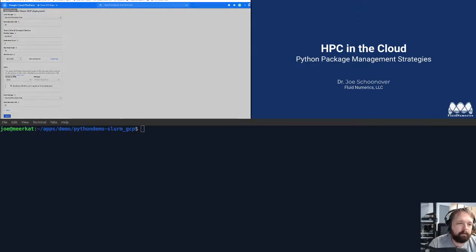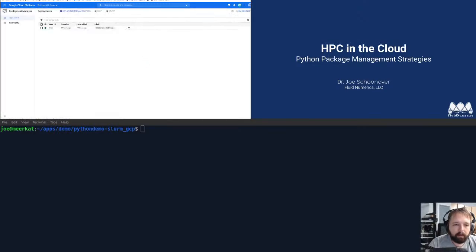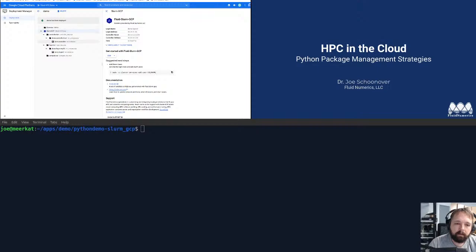I've already deployed one for this tutorial. When you're done deploying, it will bring you to a deployment manager page that looks something like this. By the time your cluster's done, you should see a login IP address and a controller IP address. And the quickest way to get started is to go ahead and click that SSH button. That'll drop you in the login node in a terminal in your browser. So that's really it on the prereqs here.